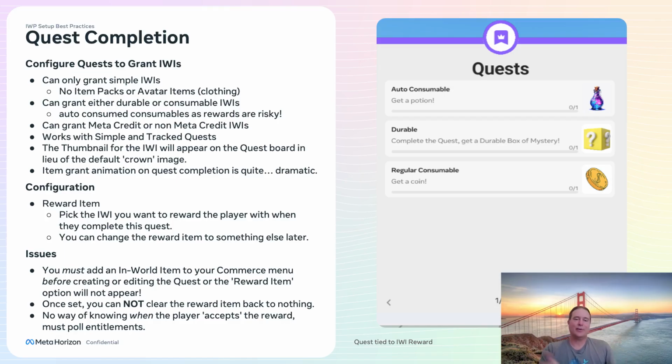And then finally, there's no way to know when a player actually accepts the reward. I mean, you'll find out when they complete the quest, but you won't know when they've actually accepted the reward and it's gone into their inventory. There's no event for that. So you'll just have to pull their entitlements periodically and see if it shows up there. That's the only way you can really tell that they actually redeemed the reward. So, a little bit iffy.